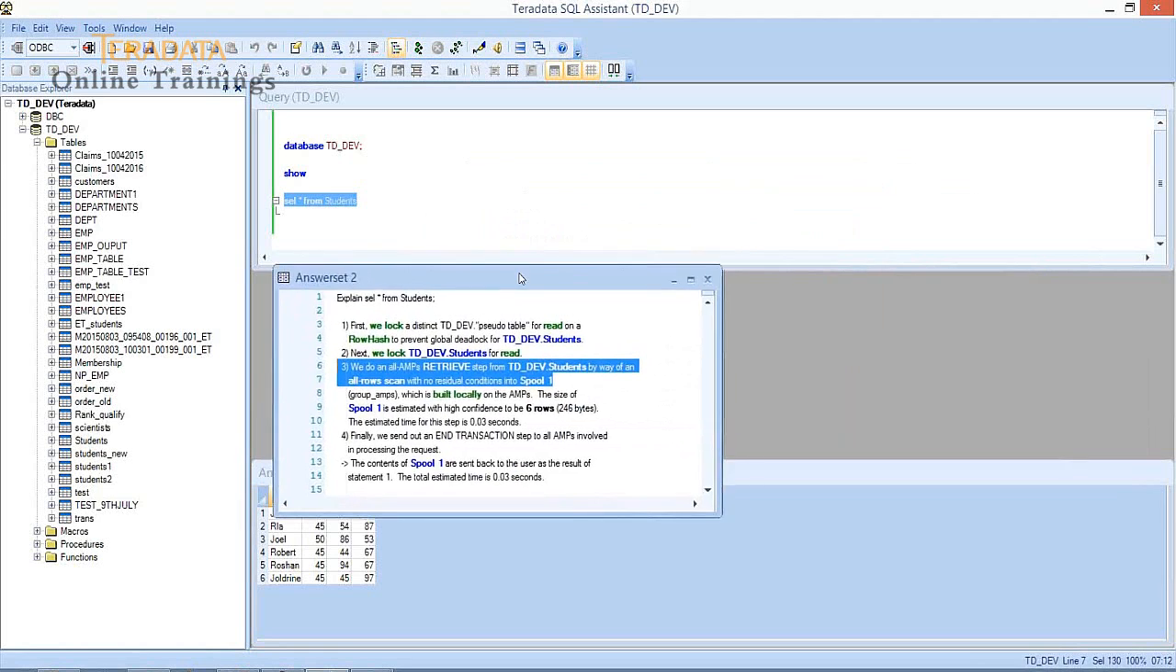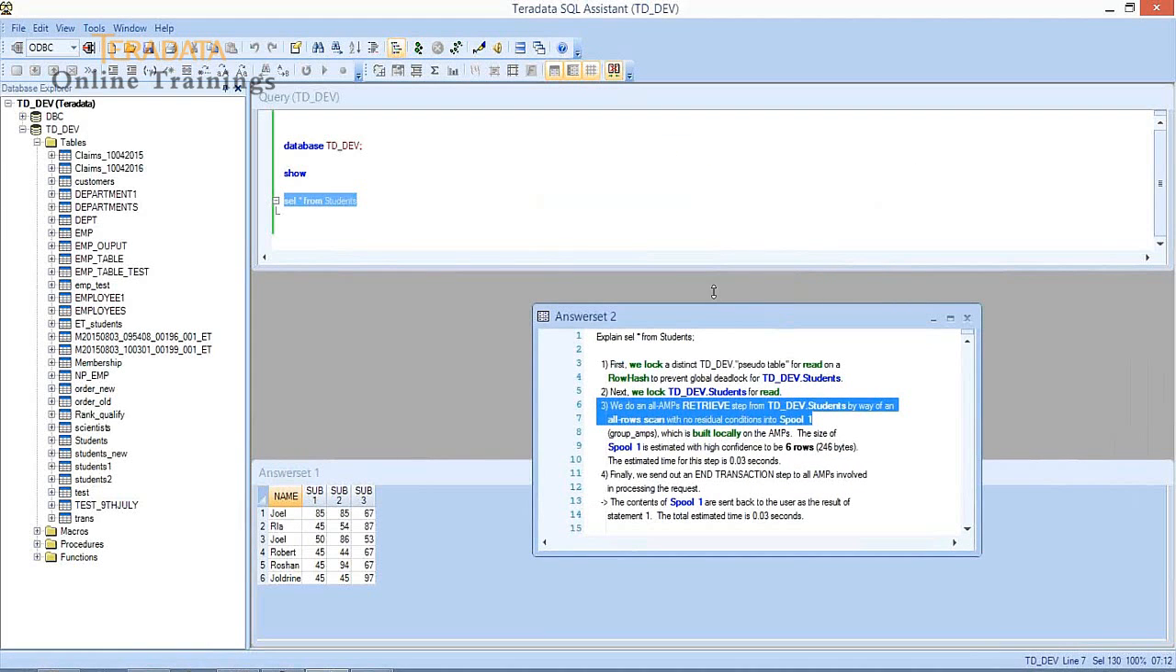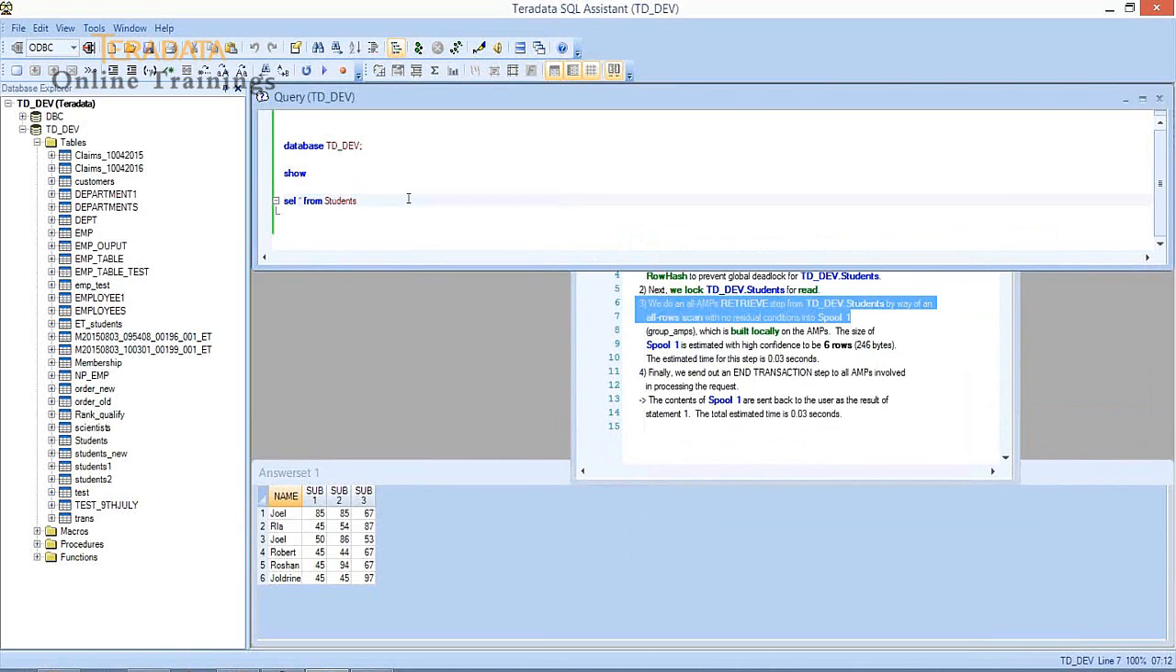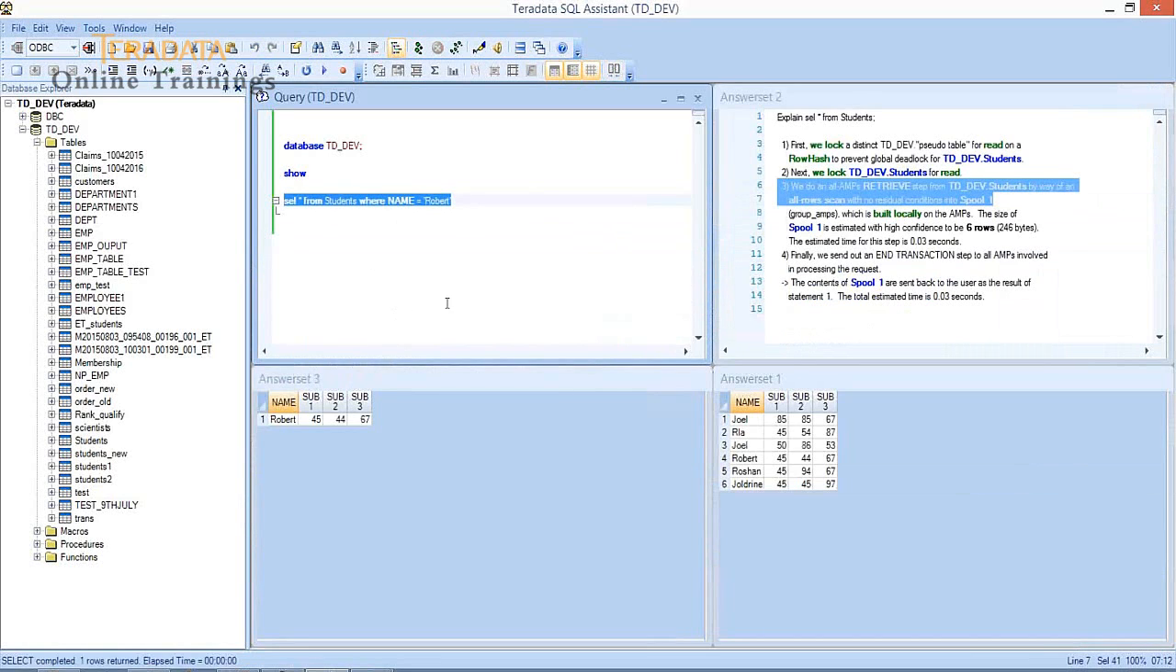Now I'll use the primary index in the where clause. We'll see how the data access will change. Select star from students where name is equal to Joel, or I'll say Robert. If I run this, I'll get one row.